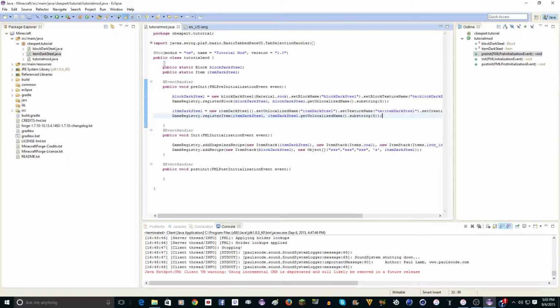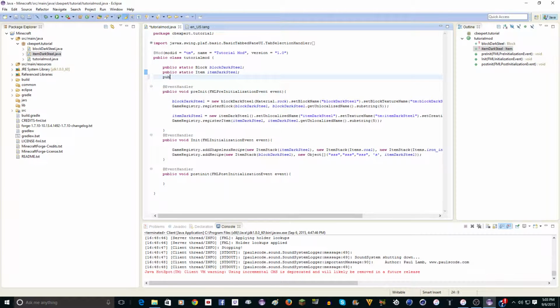So up here where you have your items, public static block and item, under public class and whatever your name is, and above pre-initialization you want to put public static Item, and then name it whatever you want. Item darkSugar, and put a semicolon, and then you want to go down here.